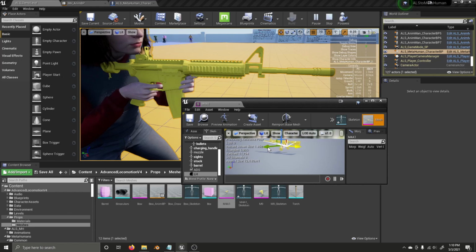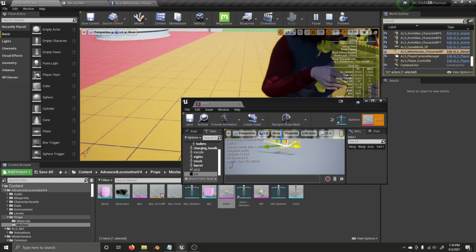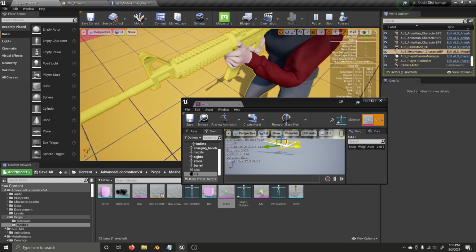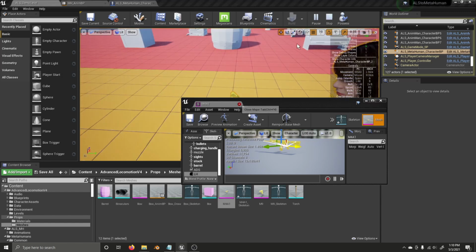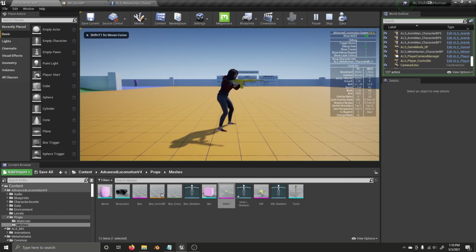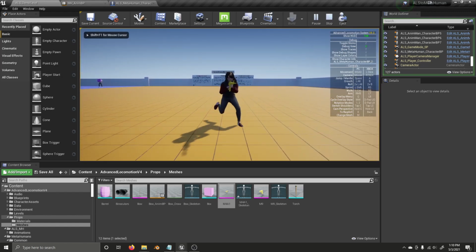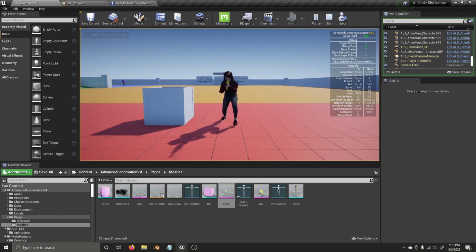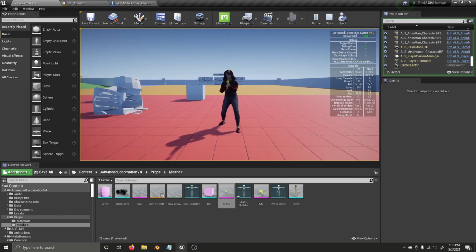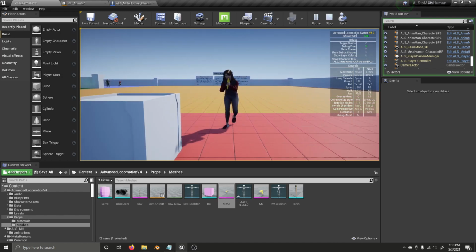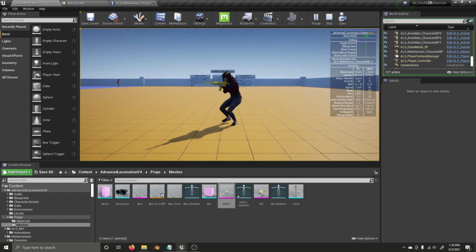Well, close enough for the video. I think you all get the idea. So now let's possess, and as you can see, the rifle is tilted a bit to the side, so you just need to rotate that a bit more. This part has already taken up so much time. We're just going to move on.